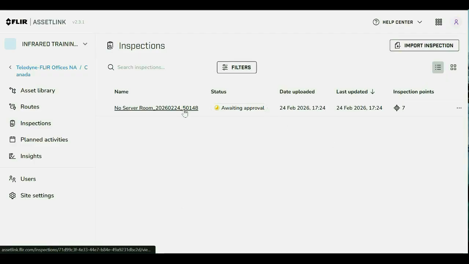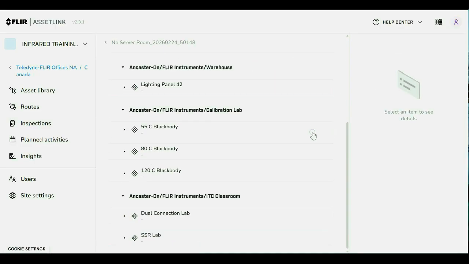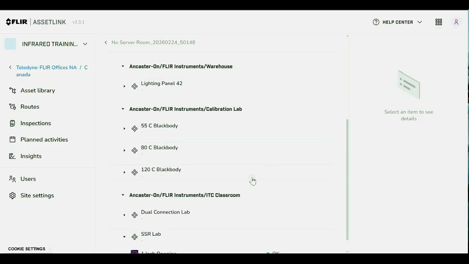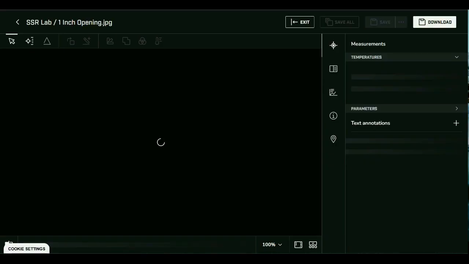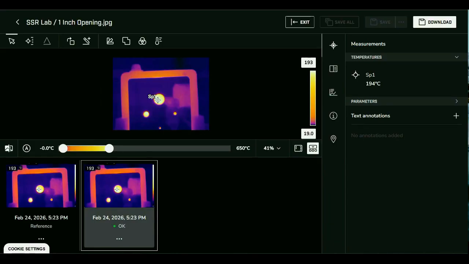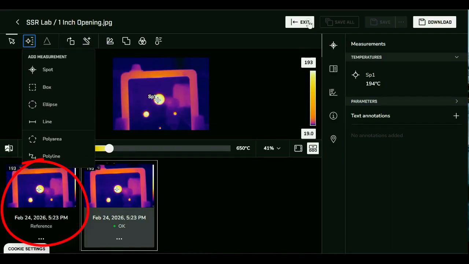Return to the Inspections tab and select an inspection to review additional information. When an asset is selected, such as the 1-inch opening of the spot size ratio lab, its respective image will be listed. Click the Edit icon next to the inspection point to launch the Flir Ignite Image Editor. This will allow operators to make any changes to the thermal image, including the level and span, color palette, measurement tools, and more. The thermal image used as the reference picture for the inspection point is also displayed. This image can be replaced with another one from a subsequent inspection. We will cover how to do that a bit later. Press Exit to return to Assetlink.